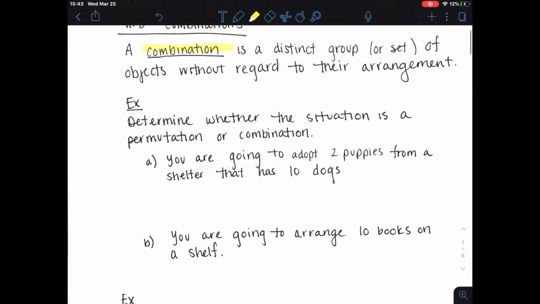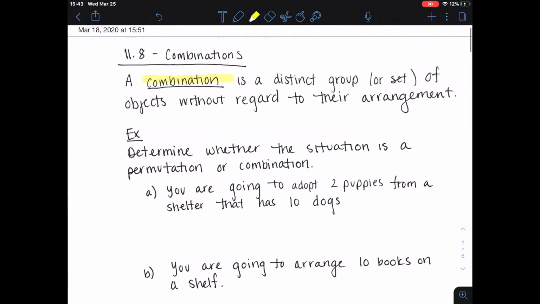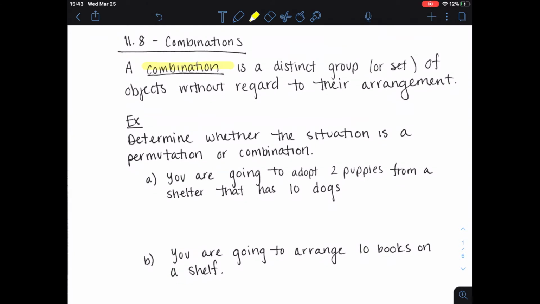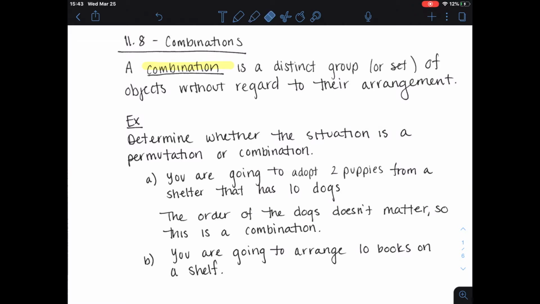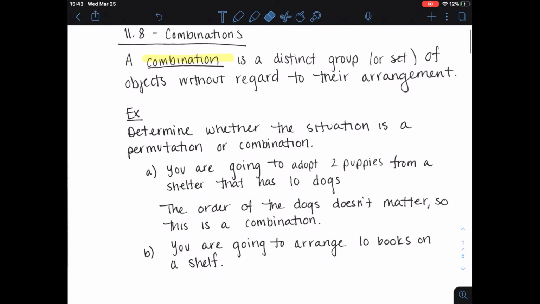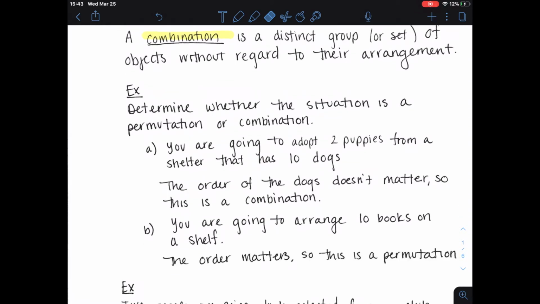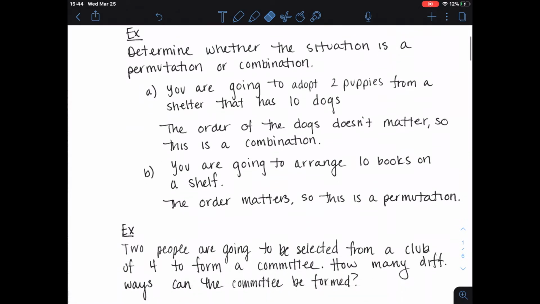Let's look at 2 different examples, and we're going to see which one's the permutation and which one's a combination. First one, you're going to adopt 2 puppies from a shelter that has 10 dogs. You're still making a selection, but it doesn't matter what order you adopt the puppies in. So in that case, this is a combination. However, if we're going to arrange 10 books on a shelf, that order does matter. So that would be a permutation. That's the main difference between these 2.